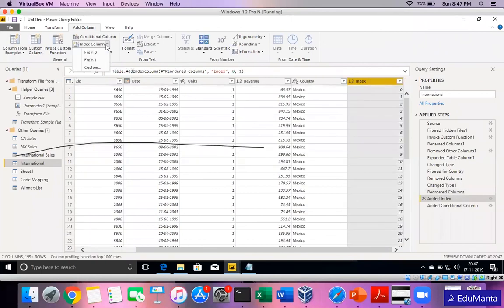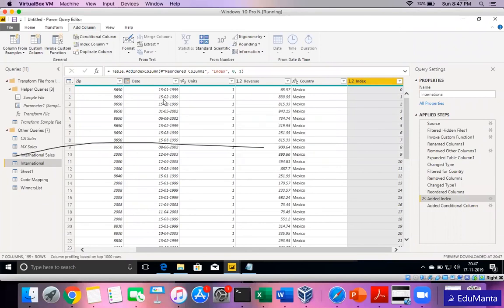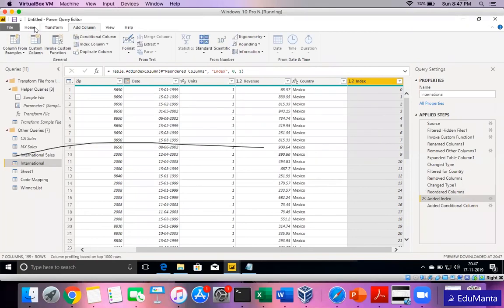Also, the index column has an option if you want to start from 0, start from 1, or you want to customize it, then it will ask for the custom properties: what is the starting index, what is the increment. So if you need something like that, you can directly make use of this.